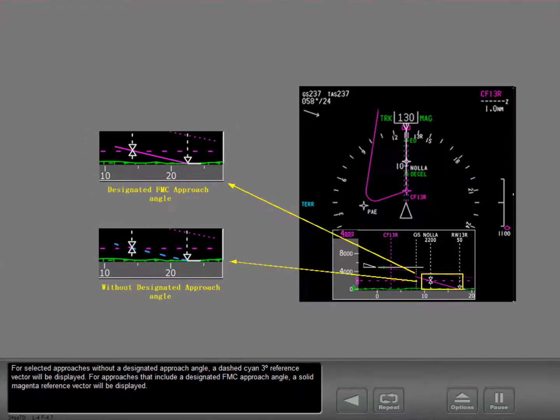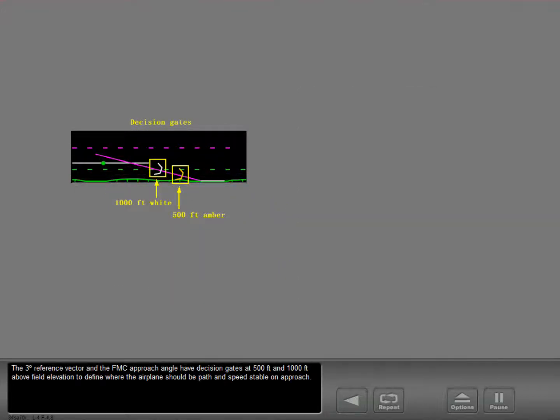For selected approaches without a designated approach angle, a dashed cyan 3-degree reference vector will be displayed. For approaches that include a designated FMC approach angle, a solid magenta reference vector will be displayed. The 3-degree reference vector and the FMC approach angle have decision gates at 500 feet and 1,000 feet above field elevation to define where the airplane should be path and speed stable on approach.